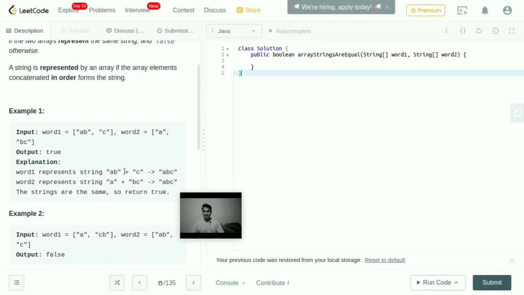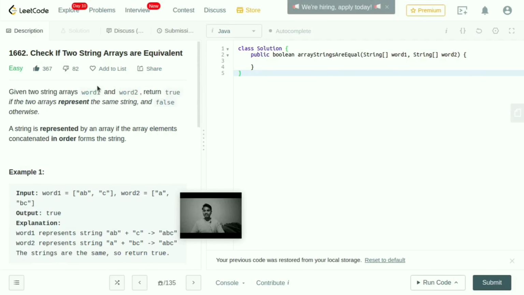In this example 1, the input word1 is given as "ABC", "AB", "C", and word2 is given as "A", "BC". If we start comparing word1 with word2 and both are equal, then we need to return true. If both are not equal, then we need to return false. That's what they have given. Check if these two string arrays are equivalent, then return true. If not equivalent, return false.